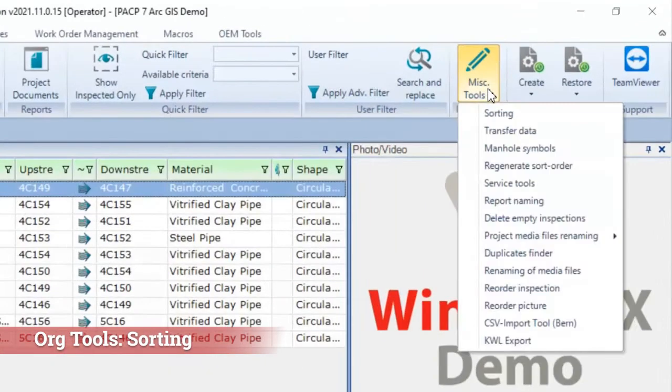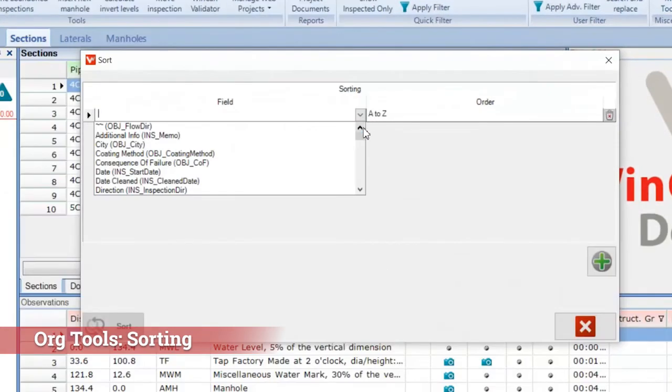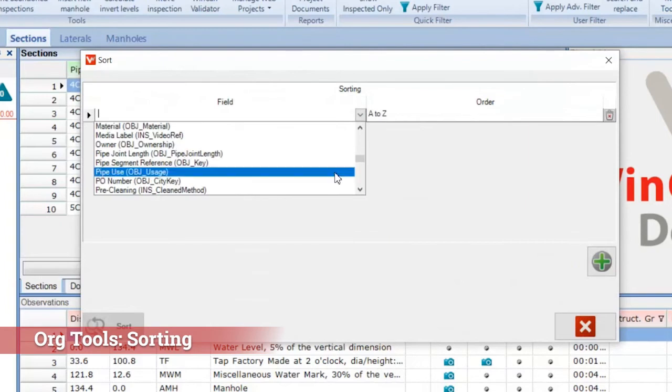There's also several miscellaneous tools, including the sorting tool, which helps users organize section data according to unique parameters, creating a workspace that focuses on the data needed for the job.